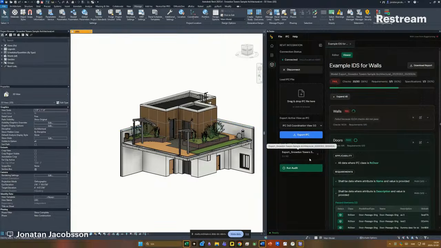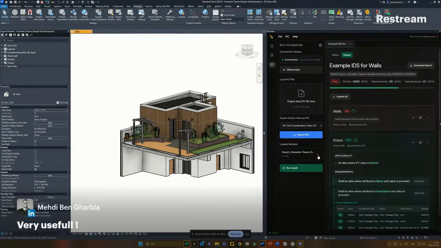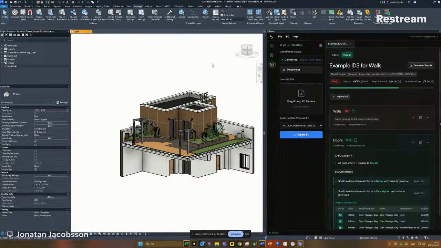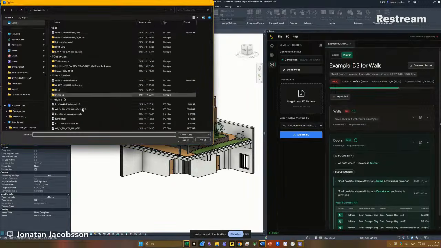Ah, yeah, you're right. You're right, and I have another point, another way to also test your file. Now I have shown you how you export, but if you're working on an immensely large project and you don't want to wait and lock your Revit model just to export an IFC file, and you have a weekly drop of IFC files from somewhere, you can actually load that in manually.